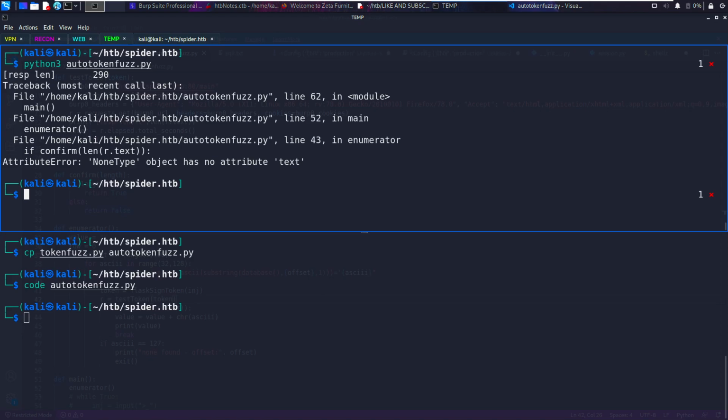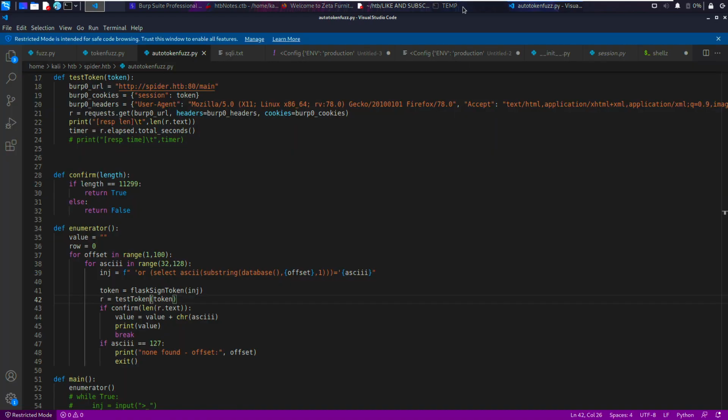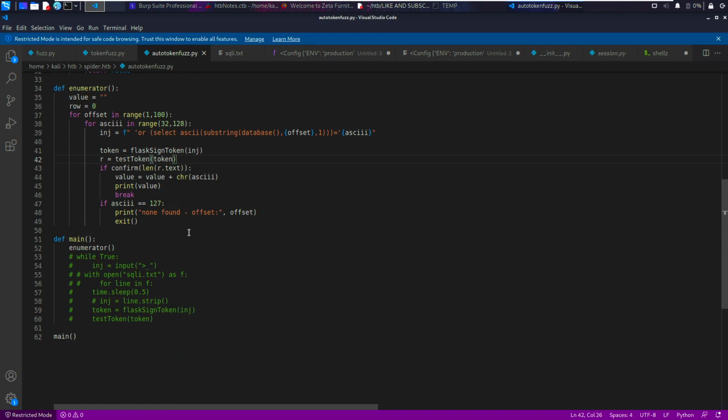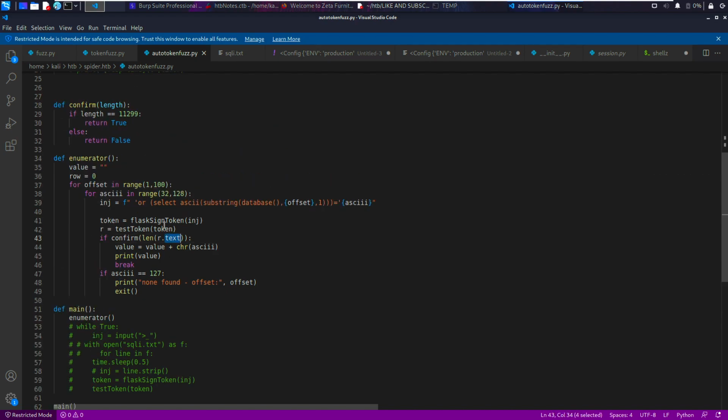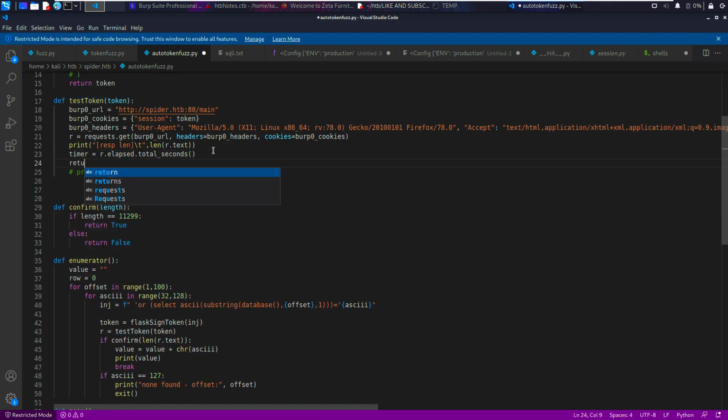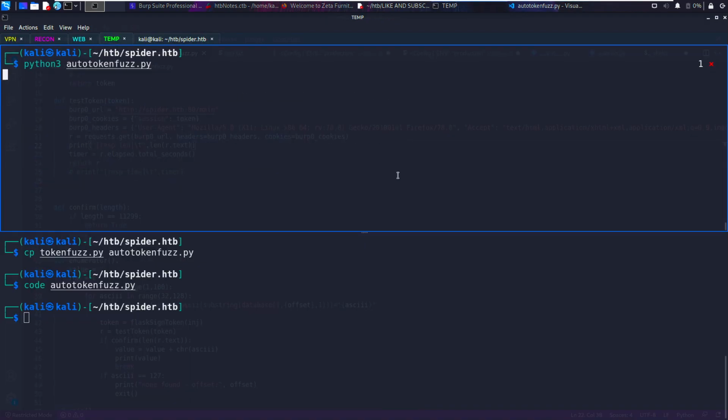Let me just check if I am. It's possible I have missed something. Not quite sure where it is, if at all. Basically, the reason we're getting the error is because this R doesn't have a .text attribute. In our case, test token isn't returning R. That is why, because obviously there's no R attribute if you are not returning one.